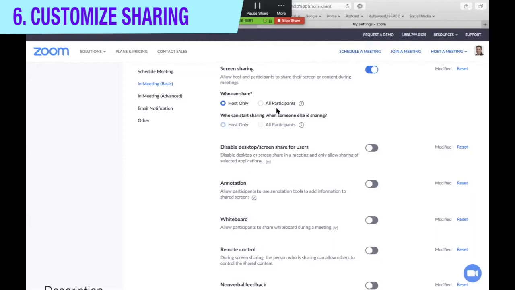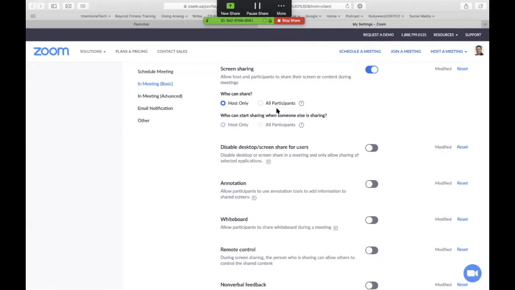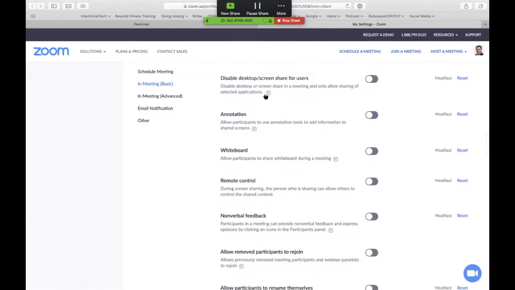People, when screen sharing is left open, they share photos, videos, presentations that you definitely do not want to be seen. So you want to control that. So you turn on screen sharing, but you turn it on for the host only. You can also disable desktop and screen sharing for users.